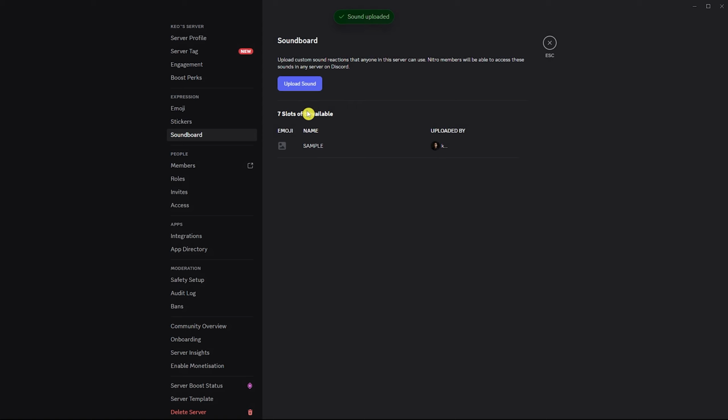And now you can just go for more. As you can see, you have 8 slots available. And if you'd want to extend your slots, then you would have to purchase Discord Nitro in order for you to have more slots. But for free slots, it's only up to 8.